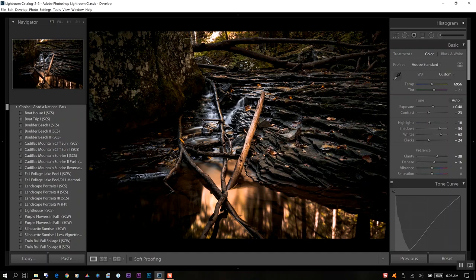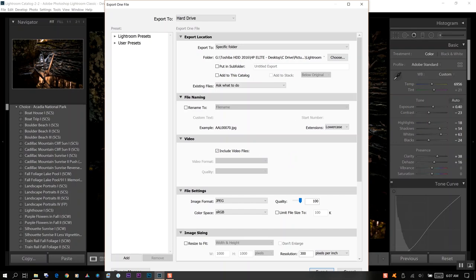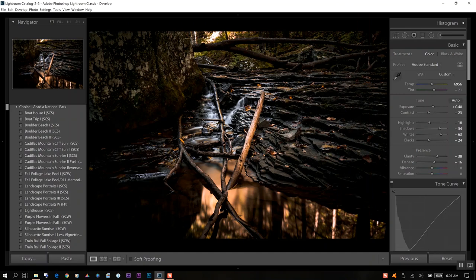I think we got a nice image right there. And we'll just go up here and save this. Go to export. And I want to save a TIFF file. And we'll export this. So next we're going to go into Photoshop and do our final adjustments.